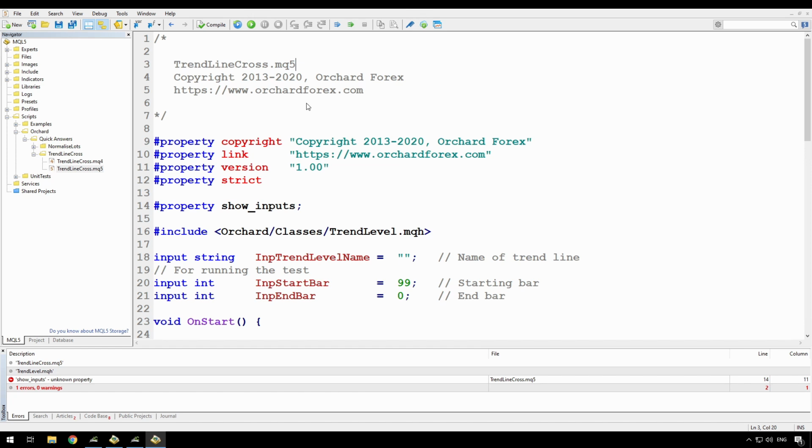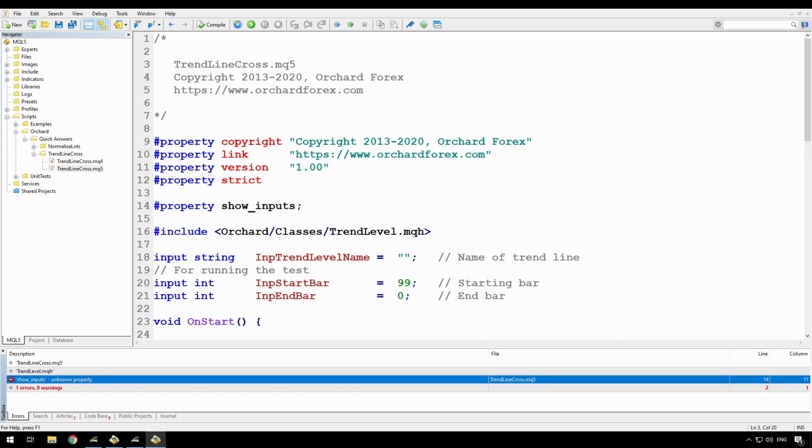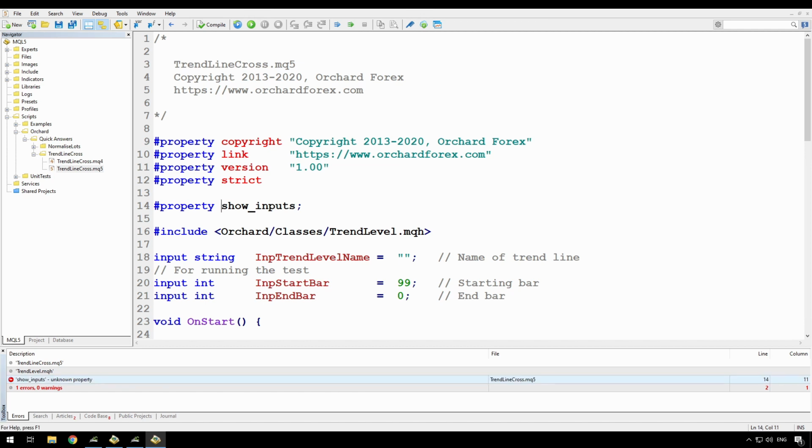Now I've changed to MT5, I've copied the script completely, and I've already compiled, and there's this one error, show inputs unknown property. In MT5, just change that to script show inputs and compile, and that will all work now. So a very small change just for running the script in MT5.